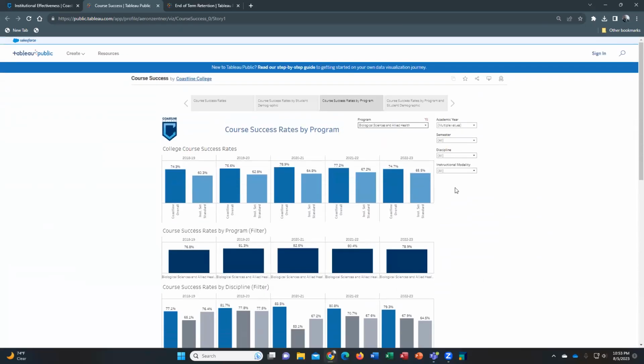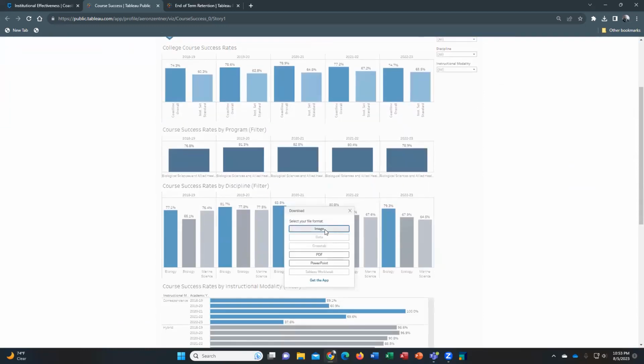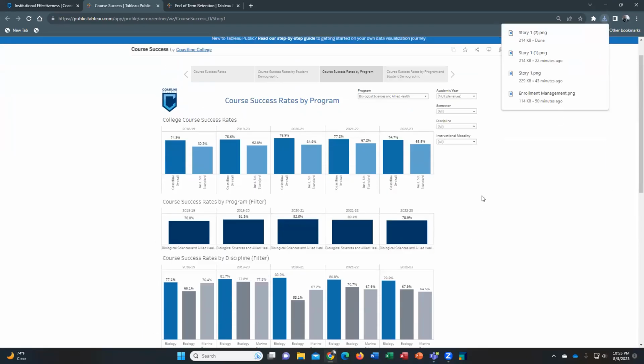In order to get this data over to where we want in our program department review, you'll want to press the download button, which prompts you with a pop-up to say, do you want to save it as an image, PDF, or PowerPoint? You'll want to save it as an image. That image will then download, and then you can add it as an image to your document.